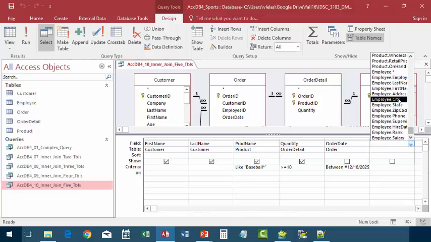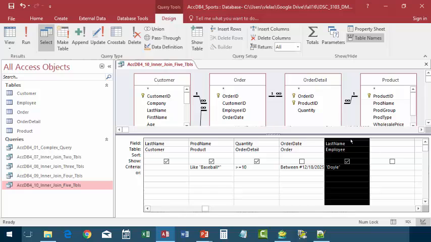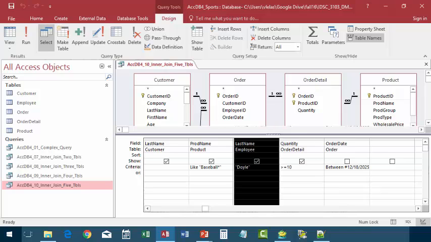Okay, they're all listed here, and then the appropriate field. Okay, and this is Doyle. Doyle, spelled correctly, and I don't know where the order is. I think it's before quantity and after the product name. It doesn't at this point really matter.